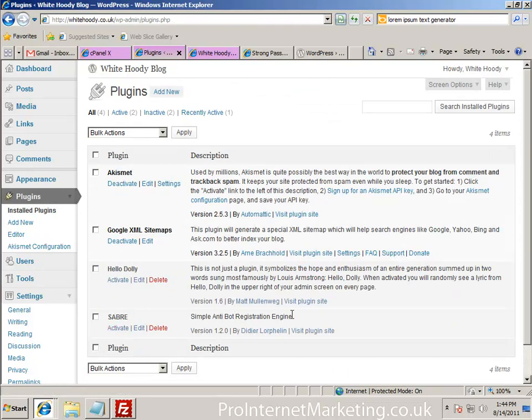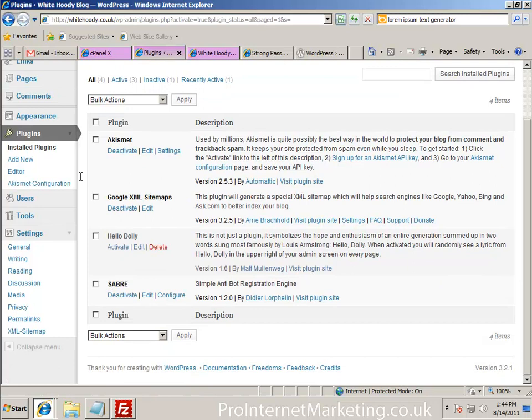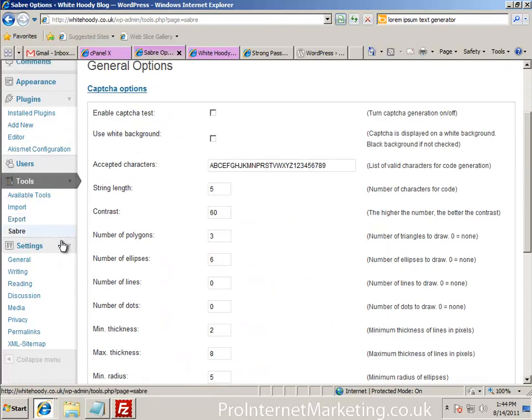So it's Simple Anti-Bot Registration Engine. It's just another sort of Akismet type plugin, and I'm going to activate that. And there you go. So you've got the Sabre tool activated. You can click on Configure. Again, this one's different because it's put this one into Tools. So like I say, sometimes the menu options go into all kinds of different places.